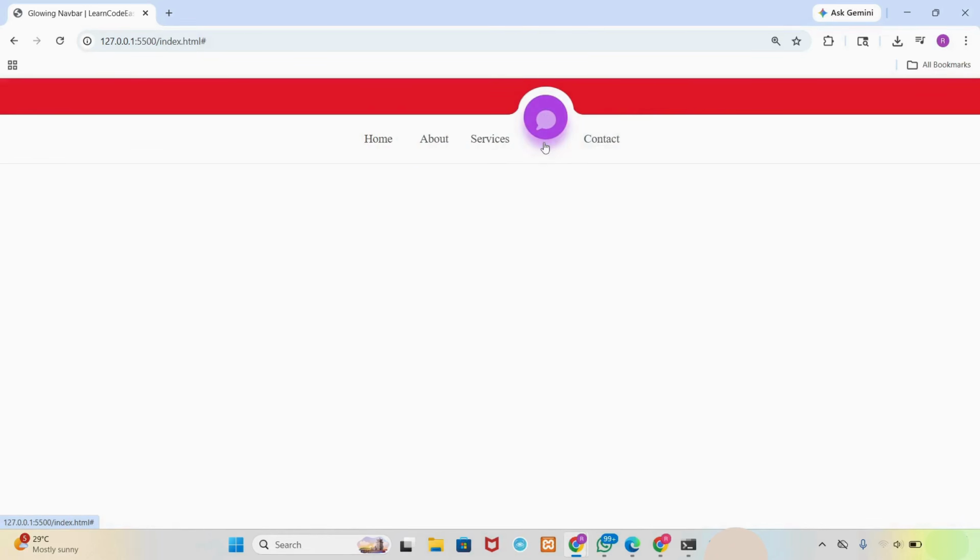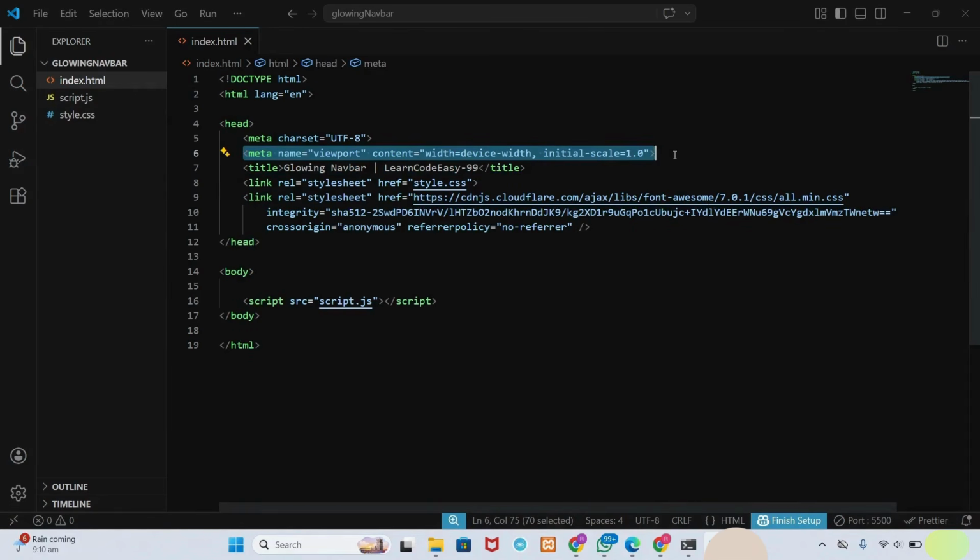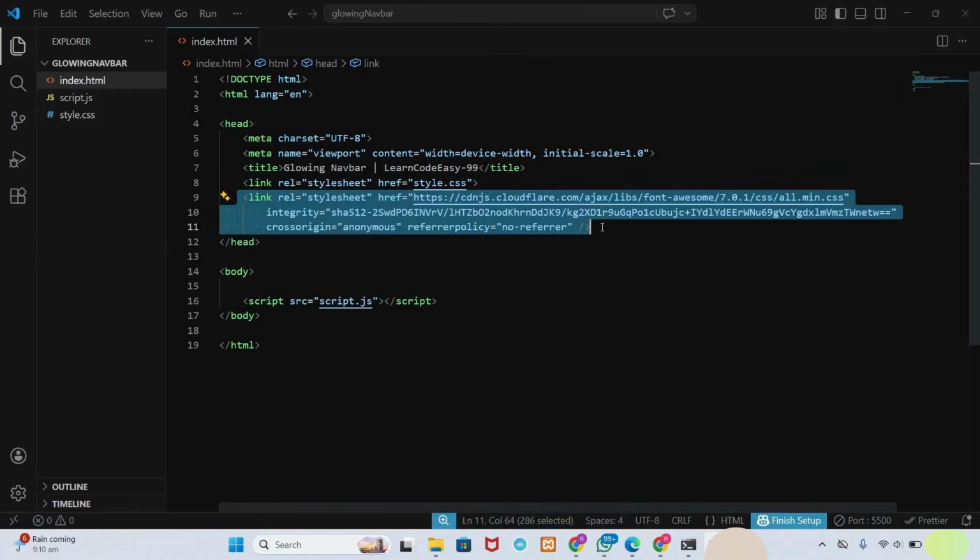So let's build this. Let's start with the HTML. First, in the head section, we set up the page, we define HTML5, set up the language, and make the layout responsive using the viewport tag. Then we link our CSS file and import Font Awesome for icons.